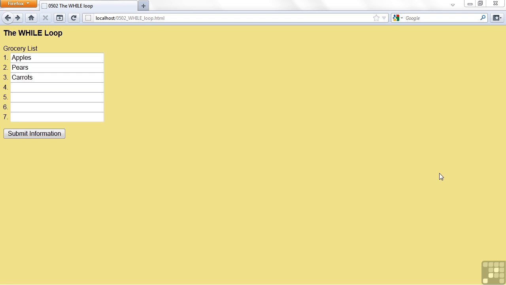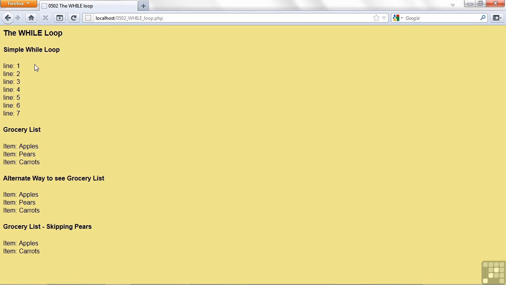I've entered 3 items here into a grocery list that allows up to 7 items: apples, pears, and carrots. And I'm going to go ahead and submit this. Now, like I did with the for loop, I have a very simple while loop I'm going to show you that is just repeating the line numbers. It doesn't relate to the data that we just saw. But this grocery list does. Apples, pears, carrots. That looks good.